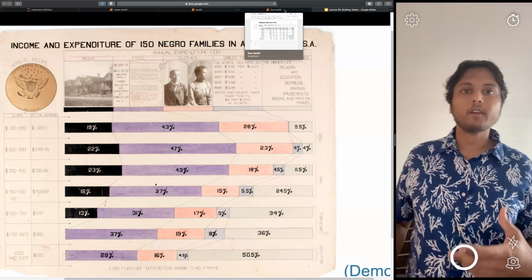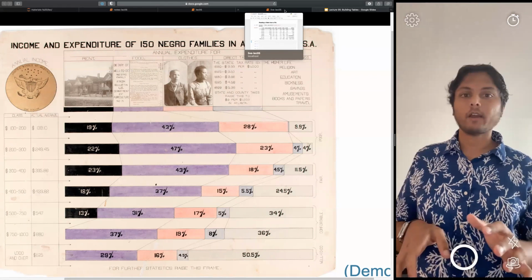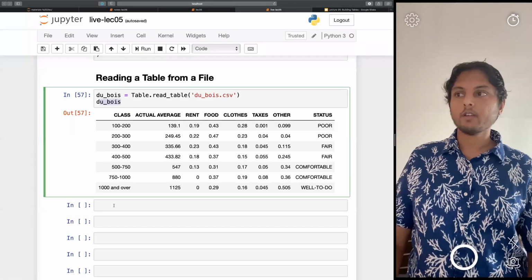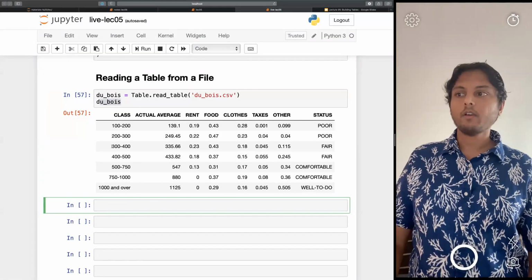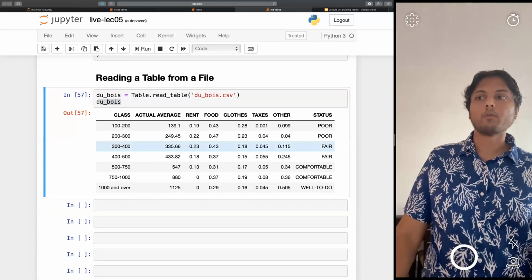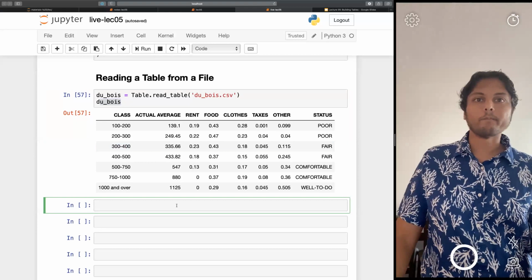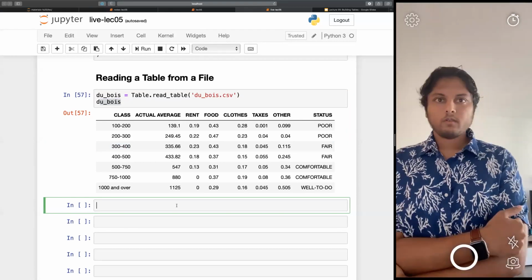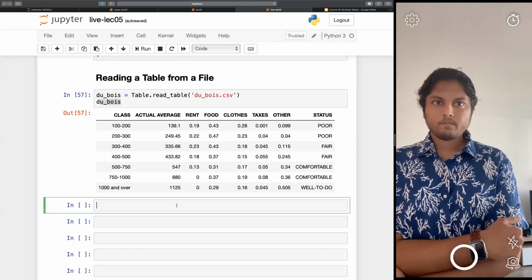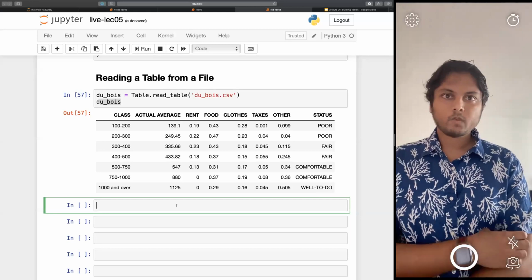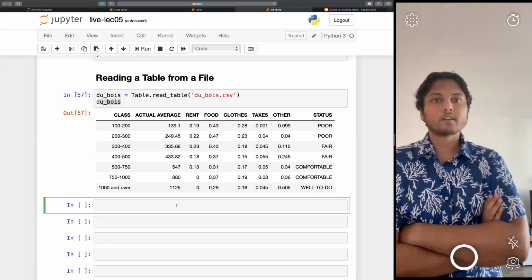But if we want to actually figure that out in Python without looking at this graph, how do we do that? So we have this table of Du Bois. How do we actually figure out which value here corresponds to the one where the rent is the highest? So any thoughts on how we could maybe try to do this?